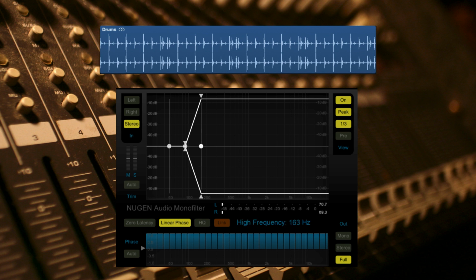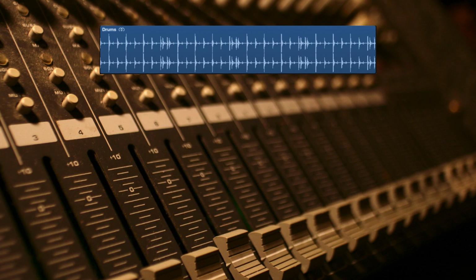For this loop, I want to center the frequencies below 200 Hz in order to focus the low-end attack, whilst maintaining the full stereo image above 1 kHz. The area between the 2 frequency nodes gets wider as it gets closer to 1 kHz. Let's hear how it sounds, A being the loop with Monofilter switched on and off.